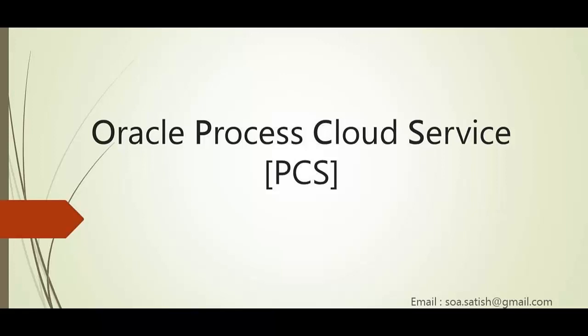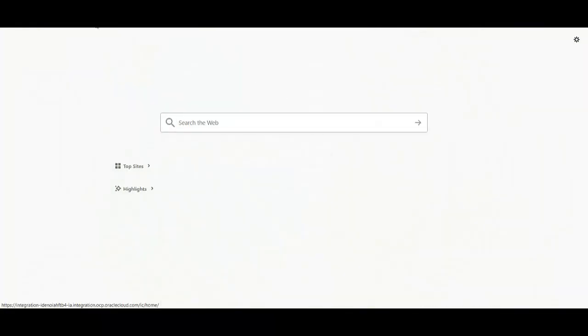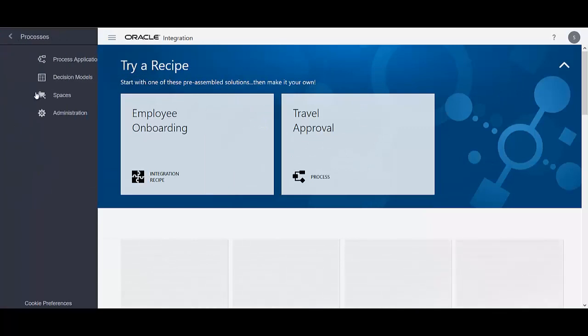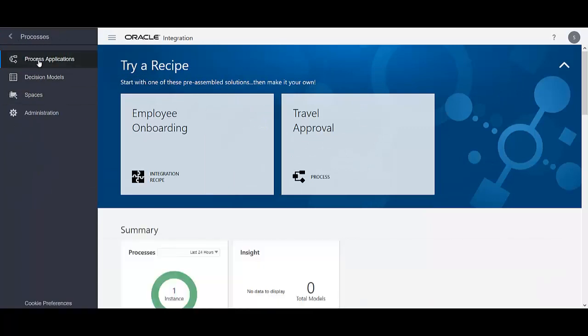Hello friends, in this video I would like to show you how to use Subprocess in Oracle Process Cloud Service. Once you are logged into your Integration Cloud account, click on Process and click on Process Application.